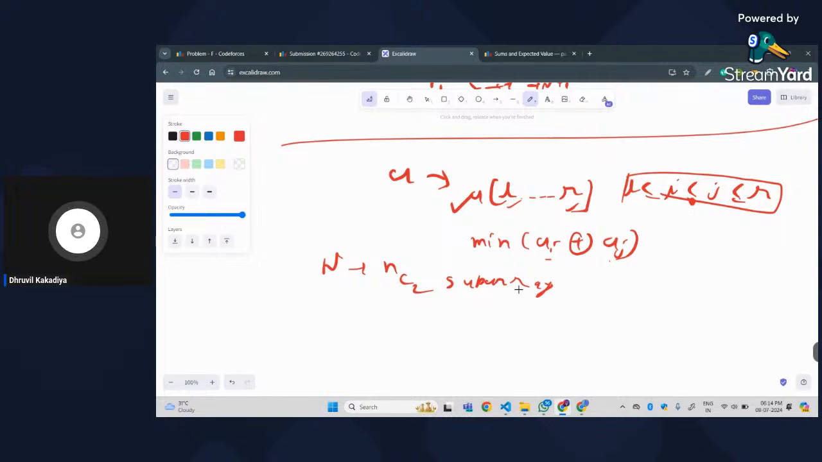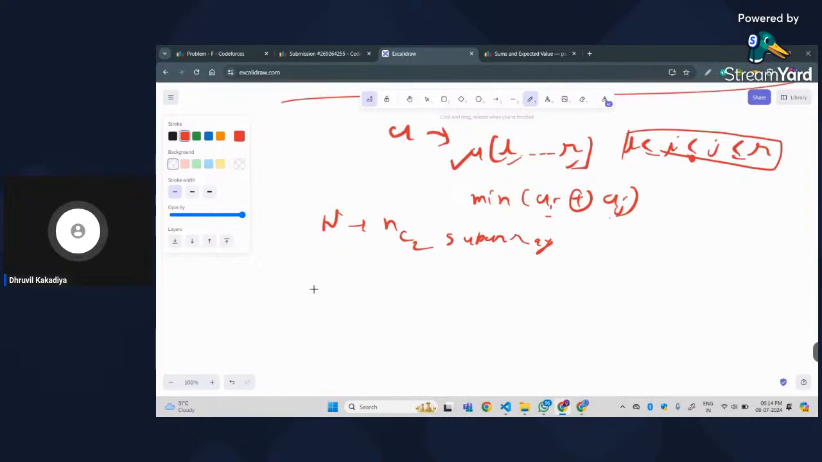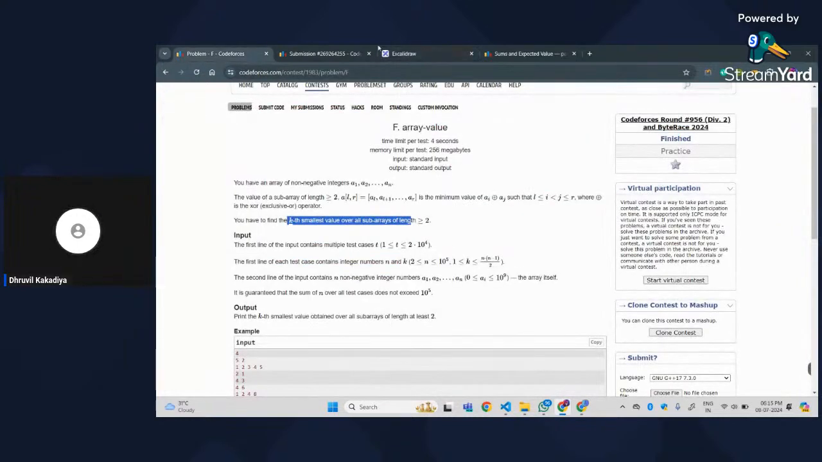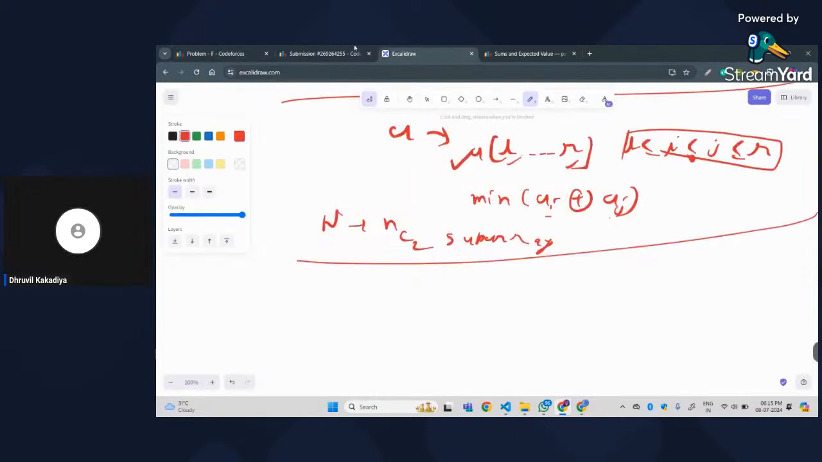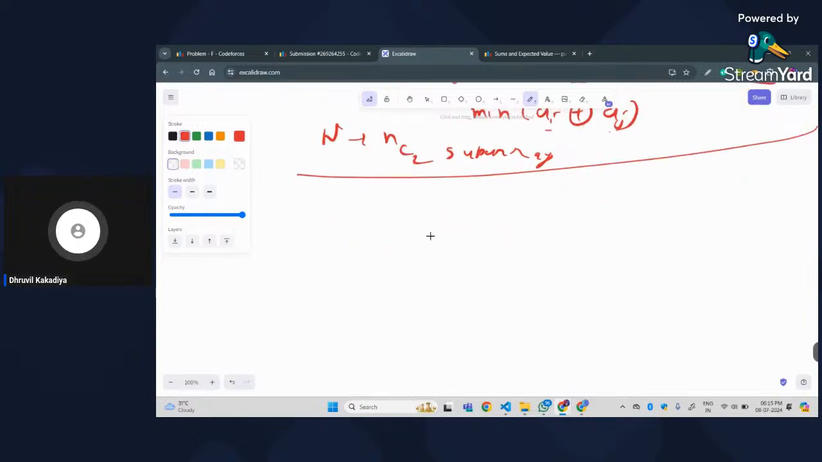But let's see how we can do it optimally. You can do it for every subarray. If you do it brute force, you can traverse every subarray, find the cost, and return the kth smallest value by sorting those values, right? That's the brute force way. But let's try to do some kind of greedy thing here.